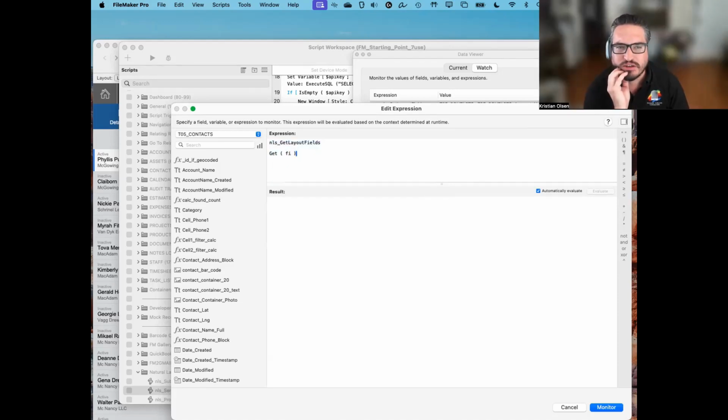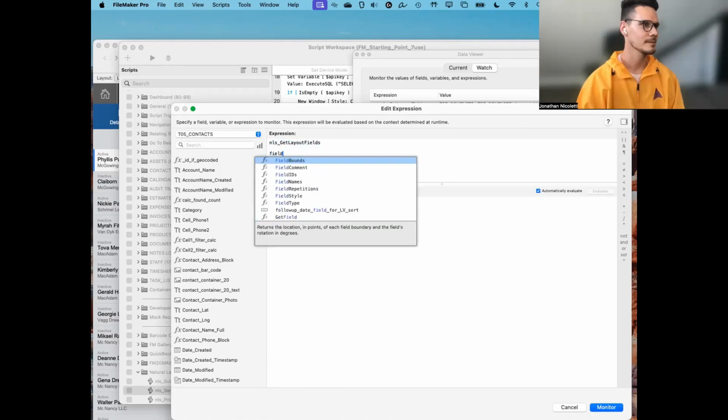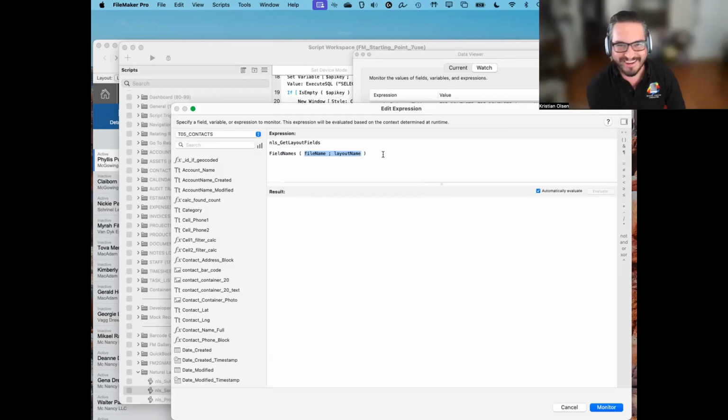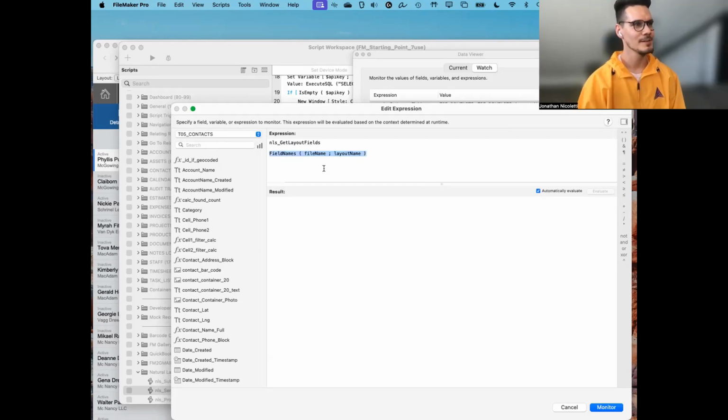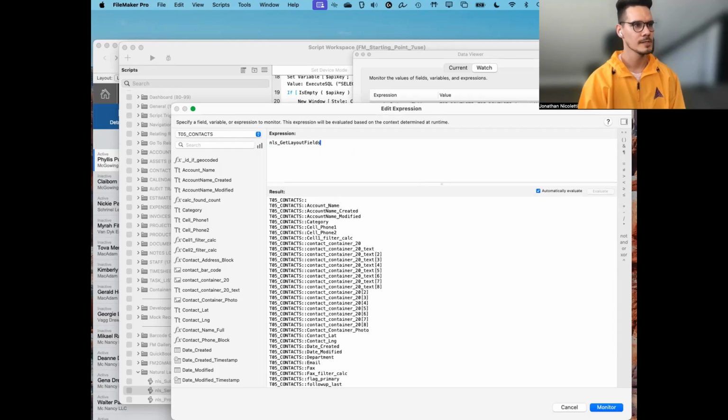I think it is just get field names. Yeah, I think you're right. Yeah, I was using it this last week, so I should know it. Yeah, right. I was using it to edit this too. So here, just from your current file and your layout name, those things are already punched in.